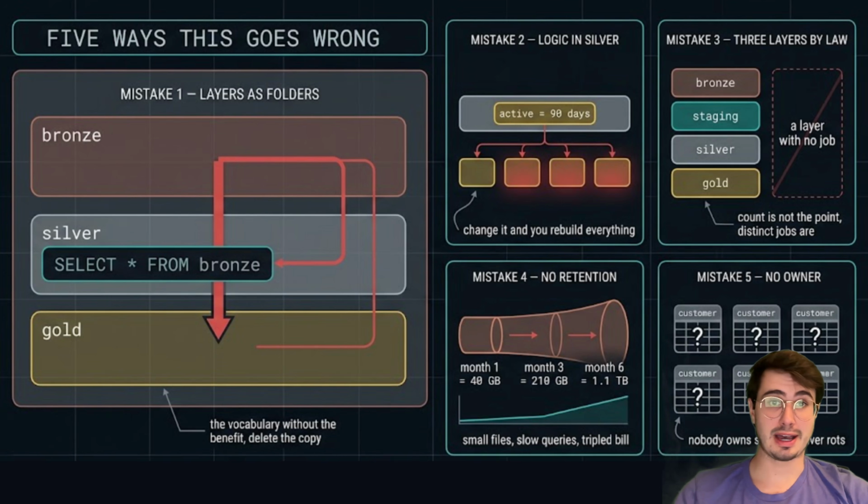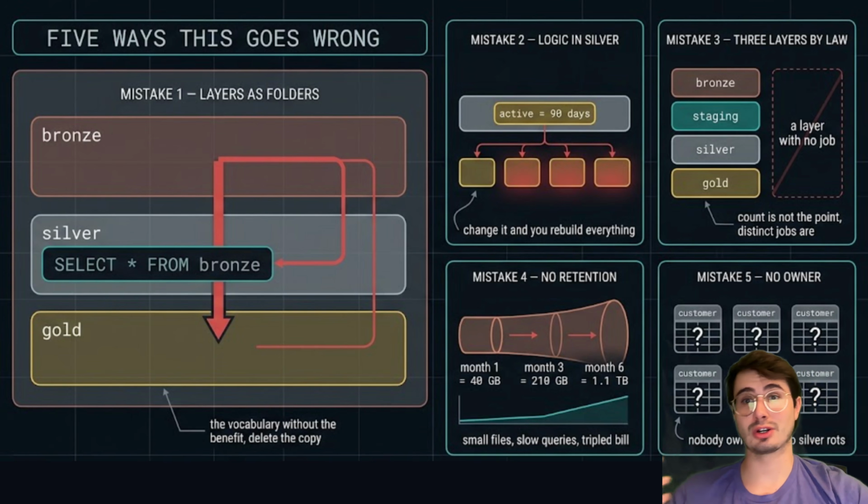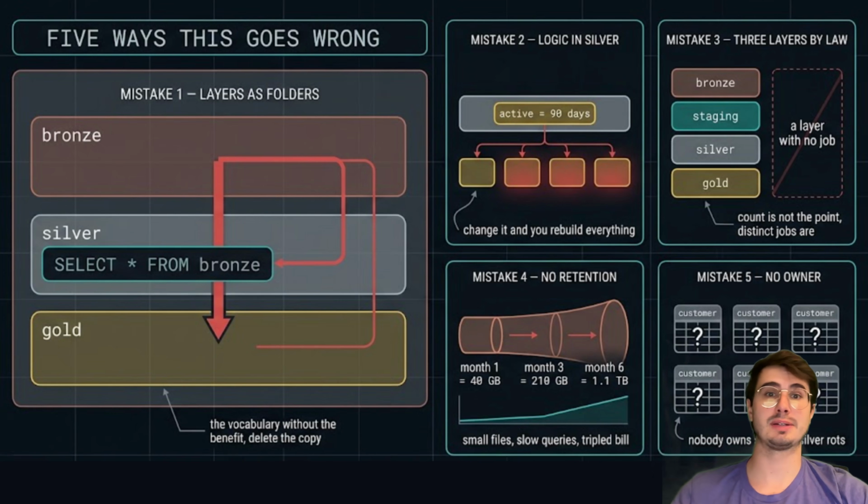Mistake 4, no retention or compaction policy or strategy. Bronze accumulates small files and old partitions forever, so 6 months in, your queries can slow down and your storage costs can triple, and everyone will blame the query engine. But you want to set retention on bronze, keep it reasonable, and then compact your small files on a schedule and then revisit that quarterly.